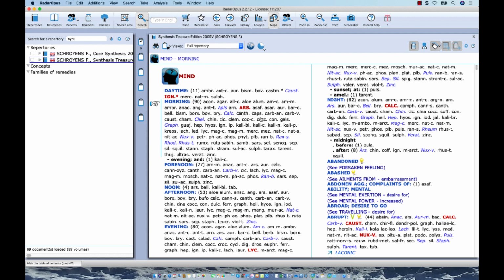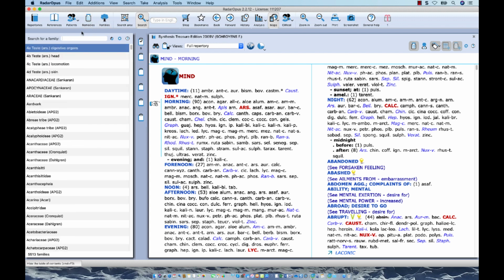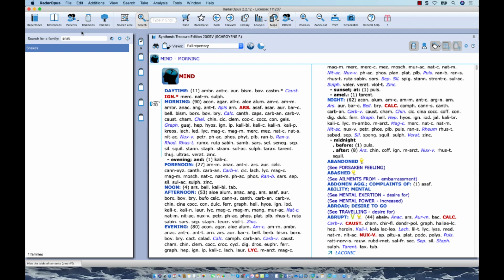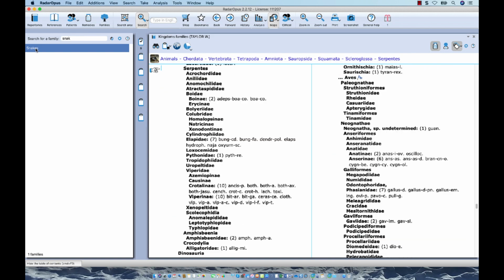And let me do here families. If I type here snakes or serpents would also work. I can single click on it and it opens the family repertory and it shows you all the other remedies and the sublevels of the serpents, of the snakes. If I right mouse click on it, I can say limit or highlight this family in the analysis.